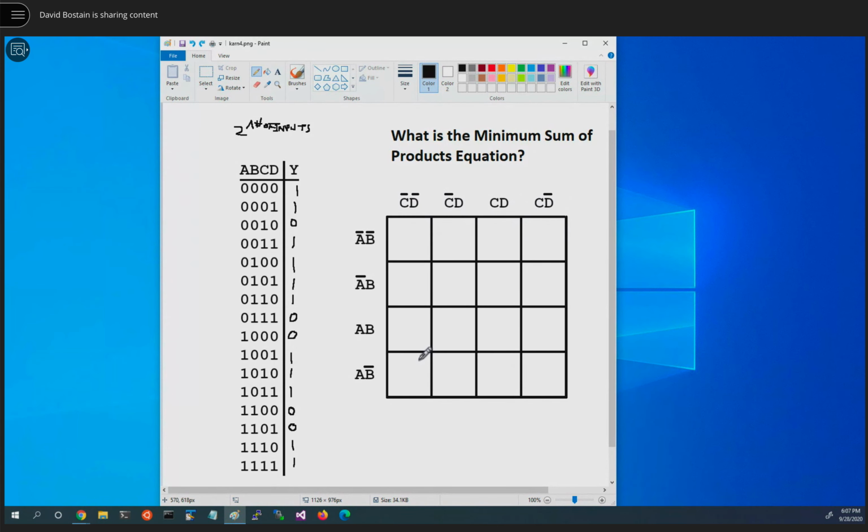And we can do the same thing vertically. The difference between this square and this square is only that B has changed. Difference between here and here is only that A has changed. Again, difference from here to here is B changed. And the difference from the bottom up to the top is that A changed. So by moving a single box in our Kernel map in a horizontal or vertical direction, we have a single bit changing.